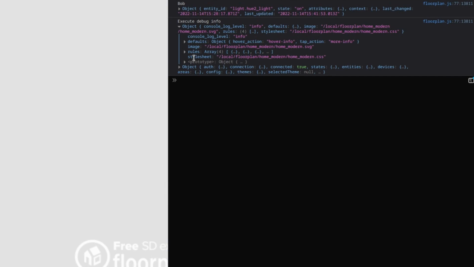object for Home Assistant floorplan, including the object for Home Assistant itself, which contains plenty of useful information like states, like services, and other things. So take a look at that at some point and start digging into your own Home Assistant experience step by step.